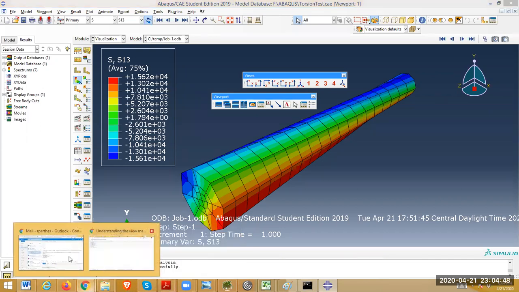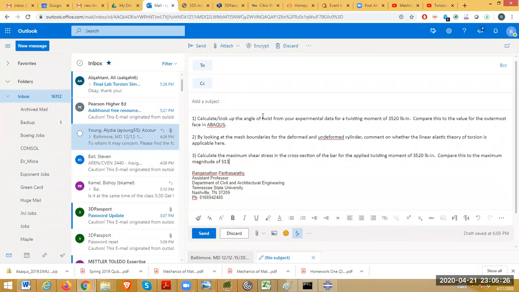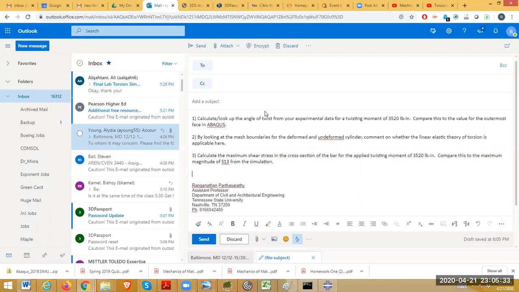Now next question is, calculate the maximum shear stress in the cross section of the bar for the applied twisting moment of 3520 pound-inch. Compare this to the maximum magnitude of S13 from the simulation. And compare means comment also.